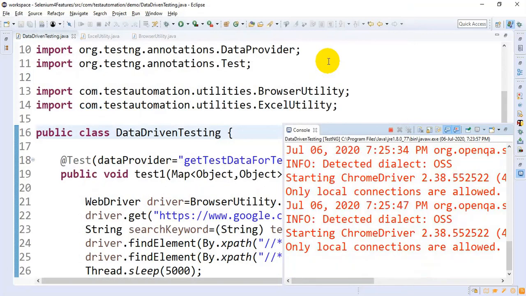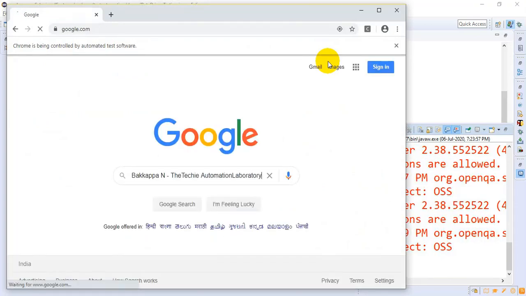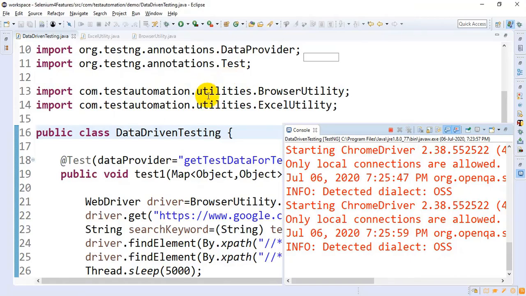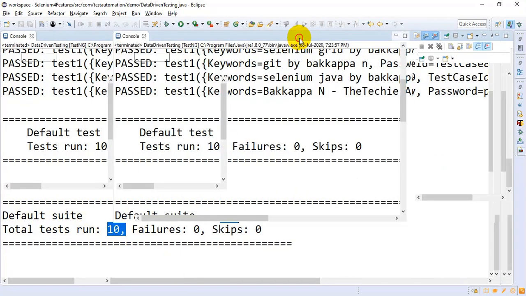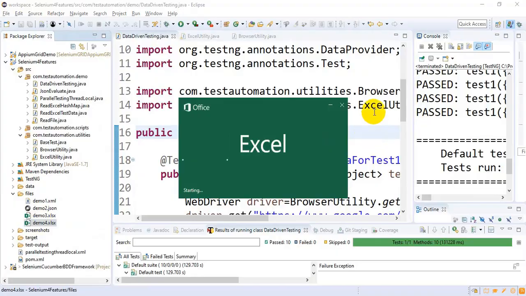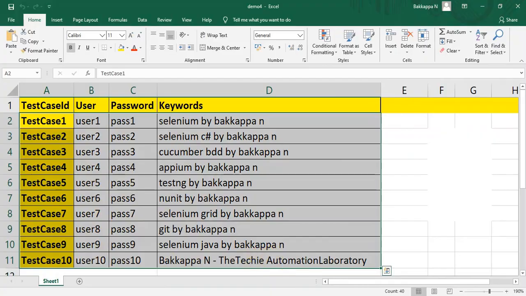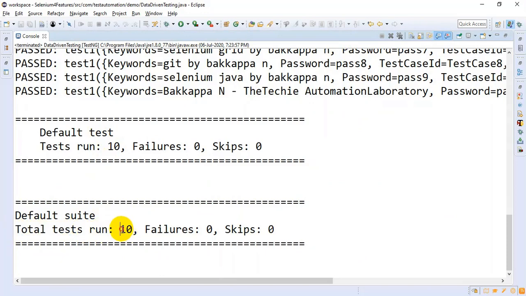So this is how we can implement data-driven testing. That is a data-driven framework in Selenium automation testing. So this was the last keyword, that is Bakkappa GTech Key Automation Laboratory. If I go to the console here, the total tests run is 10. If you look at our Excel file, we have a total of 10 test cases. That's the reason in the console the total tests run is 10, and there are 0 failures and 0 skips.